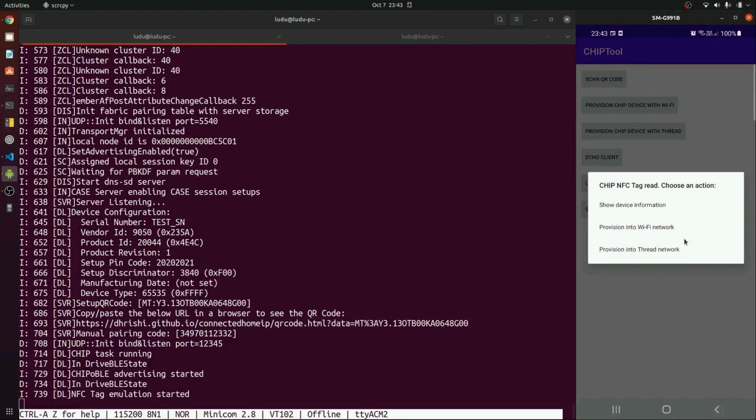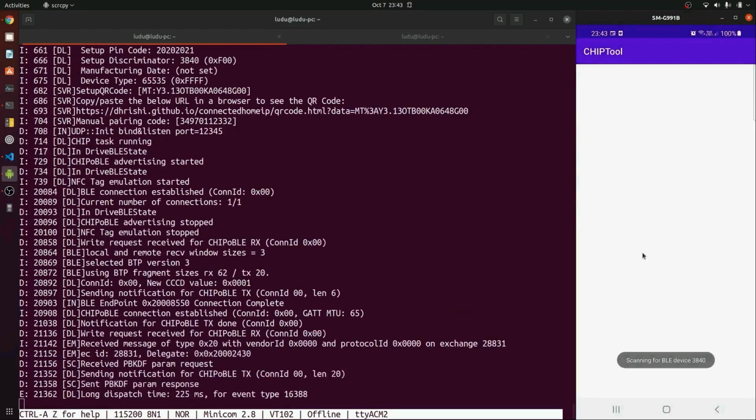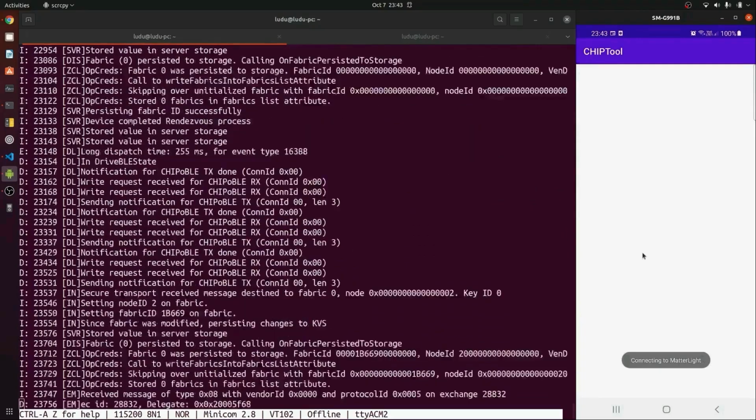And as you see, Android automatically detected the NFC tag and opened the right application. From now on, the behavior is exactly the same as was shown previously.